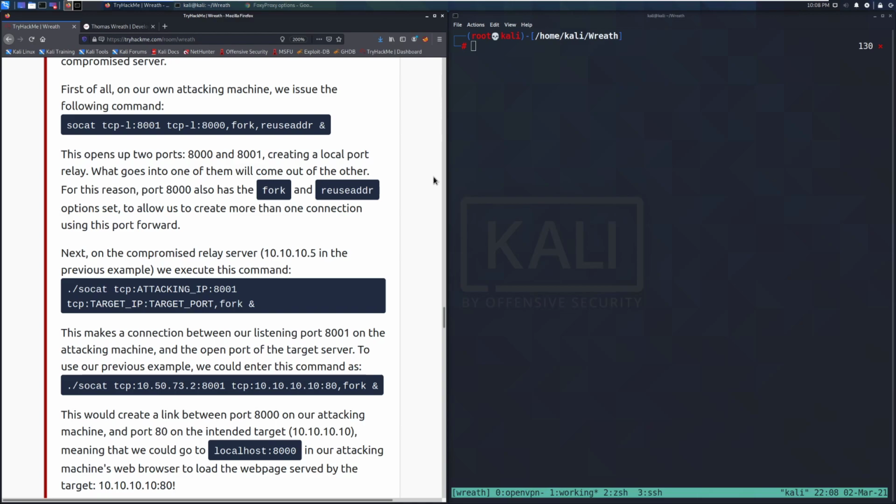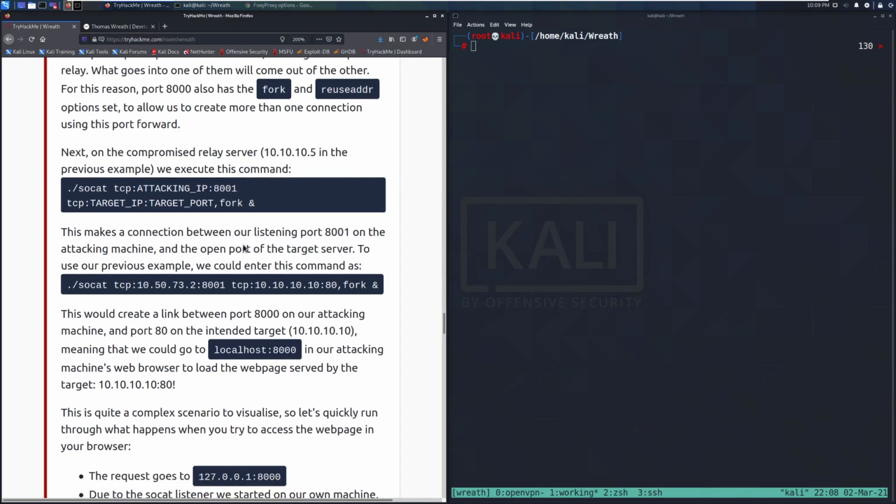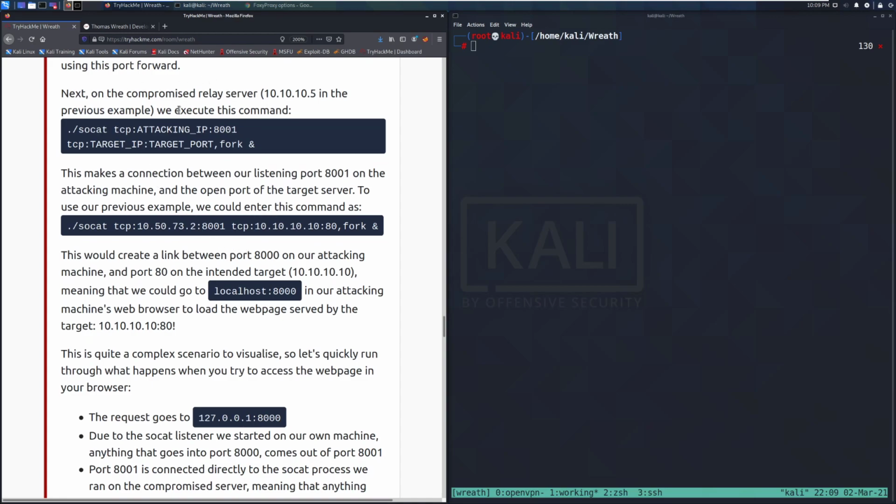Next, on the compromised relay server 10.10.10.5, in the previous example, we executed this command. So we have socat TCP:attacking_IP:8001 and then TCP:target_IP:target_port, and then we're going to fork that connection so that we can split it off into a thread, and then an ampersand to background it. And again, this is the compromised relay server that we're talking about right now.